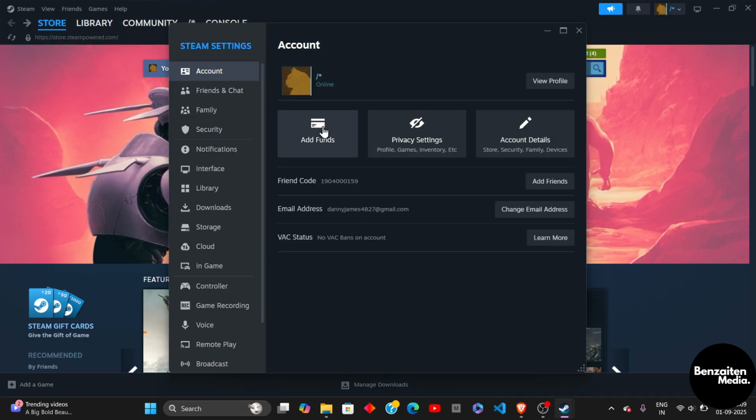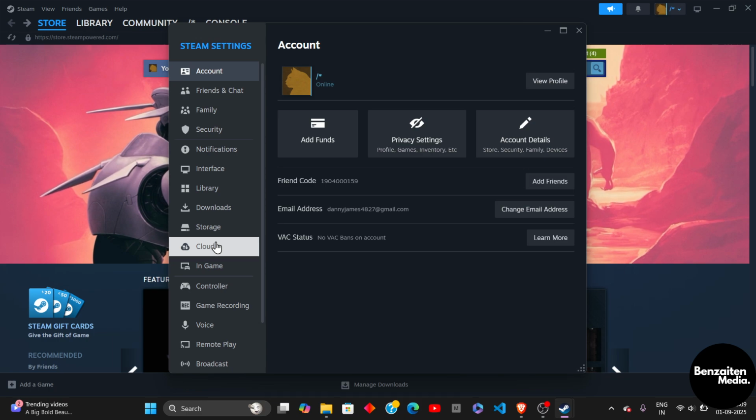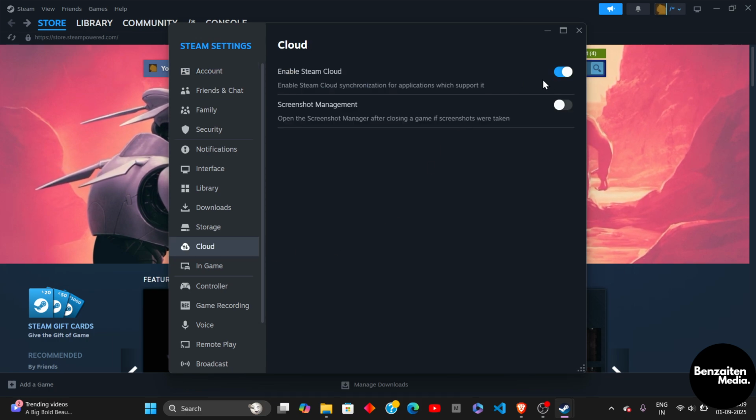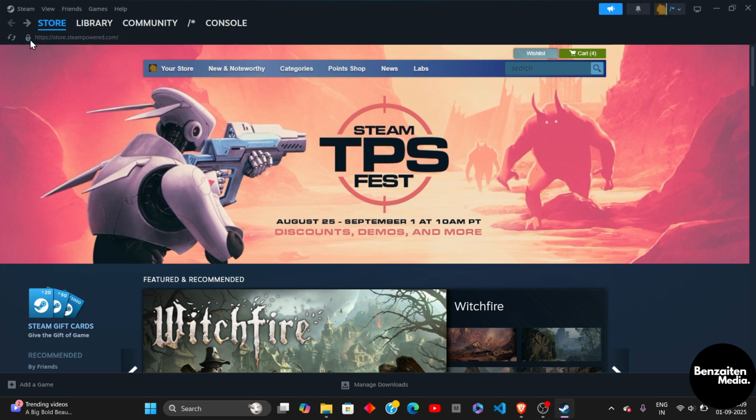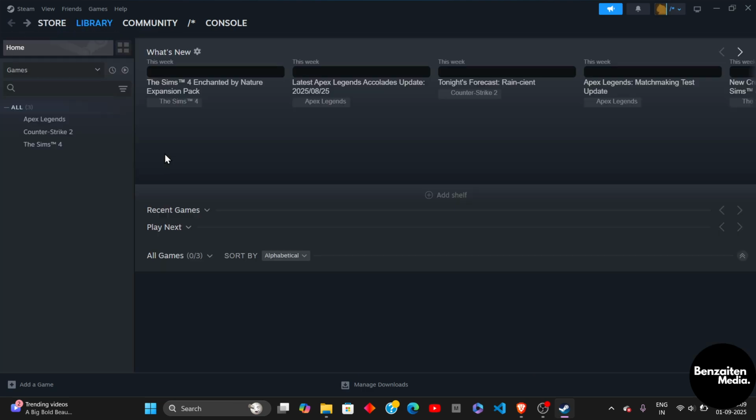After clicking on settings, a settings pop-up window will open. From here on the left side, click on cloud, and then simply turn this toggle off to disable Steam cloud. So this will disable all the Steam cloud synchronization for applications which support it. And after closing this, you need to head over to the library.